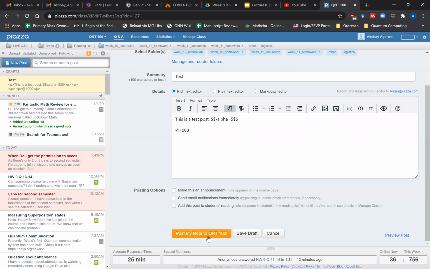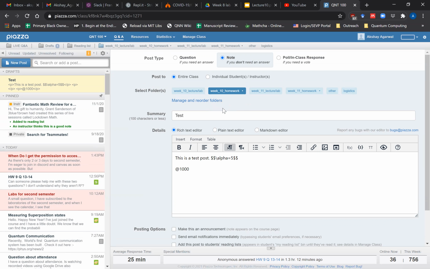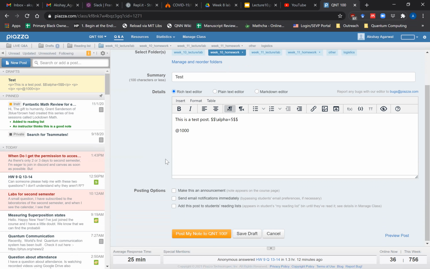And if you're happy with your post, if you've written down everything, then you just post it. Oh, I tried to post it, and it told me to select at least one folder. So this is where you get to select under which folders you want to file your post. I want to file this under, let's say, week 10 homework, problem 2. Let's just say that was the folder under which I wanted to post it.